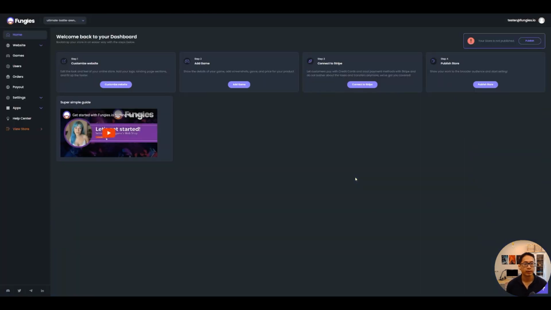And here we go. What you're seeing right now is the main dashboard where you have some onboarding steps that you can see right here. First, you can customize your website. Then you can add your game. Third, you can connect your Stripe account. And then at the end, publish your store. Here's also a super simple guide that Irina has shown and talked about.